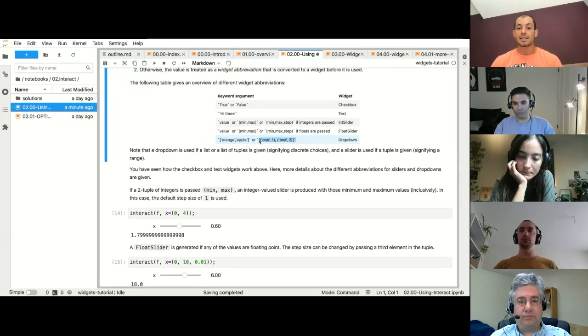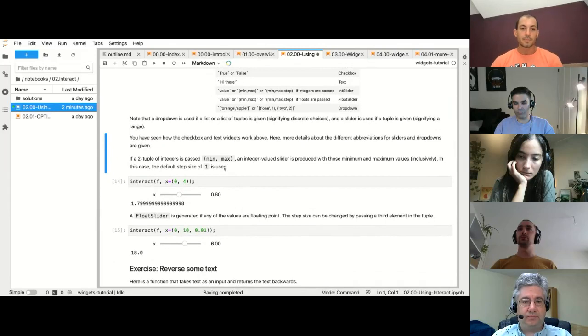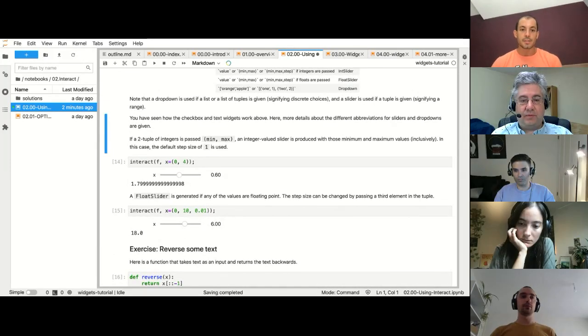And then if I pass it a list of tuples, it will get the second value of the tuple, but display in the dropdown the first value of the tuple. So we'll get into that in a second. But now you've seen how the checkbox and widget works. The text widgets work above. More details about different abbreviations for sliders and dropdowns are given.